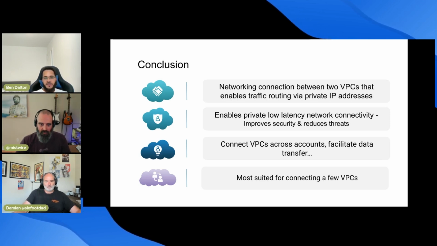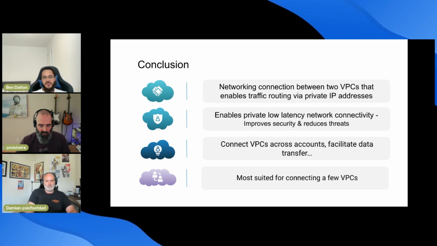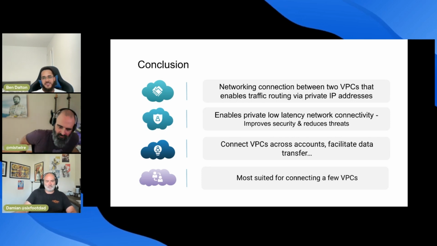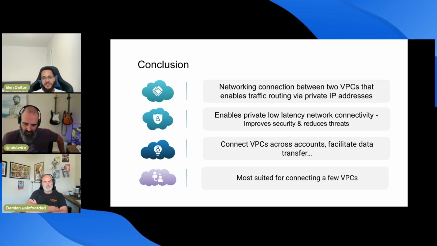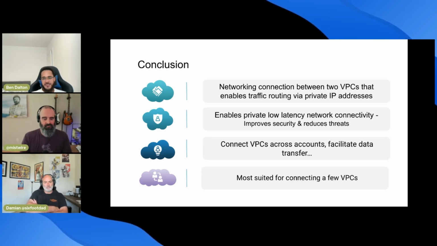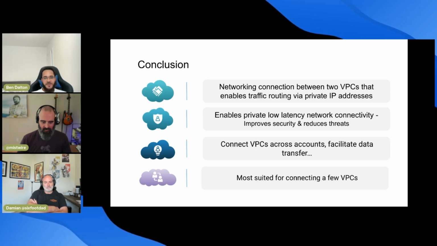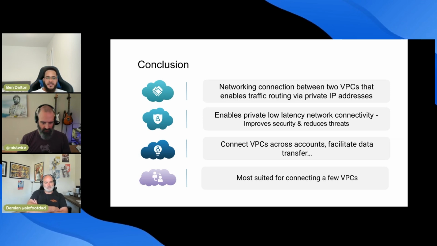And finally, which I might emphasize, is you should only consider VPC peering if you're looking at a few VPCs, because AWS has created other services to manage a whole host of VPCs that will make your life a lot easier. And then finally, if you have overlapping VPC CIDRs, then VPC peering is just not possible.